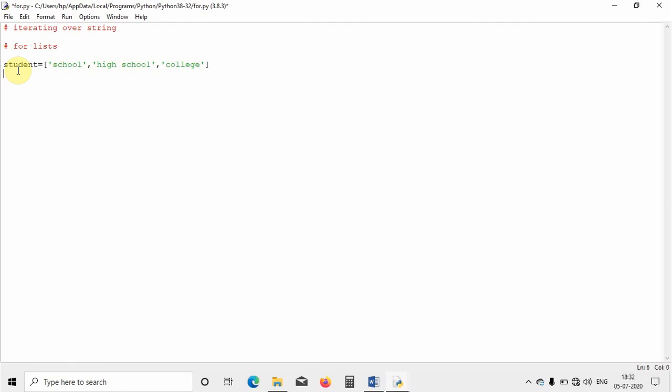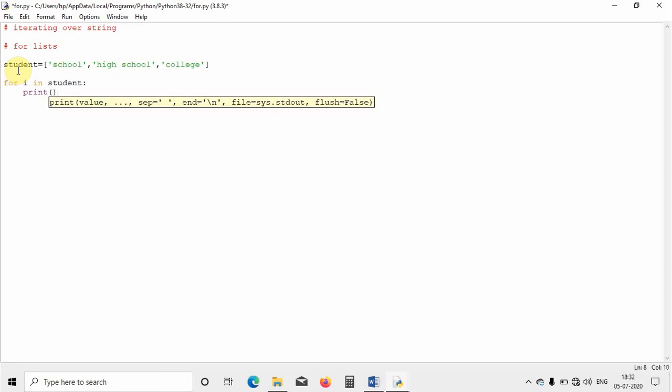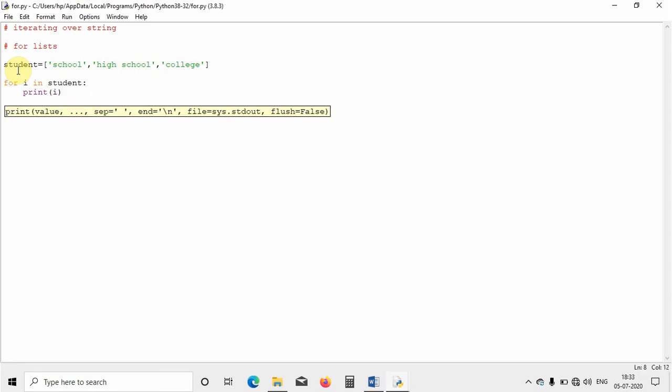So how can I apply a for loop for this one? If I want to print these elements of this list, then what I can do is take a for, and then I will take an element i, that is a variable, let us say, and then in I have to mention where i should look for the elements. In student it has to look. So I will write student, and then I will put a colon here, then I will print i. So I will just simply print i. Okay, so I will save this one again, and I will run this one.